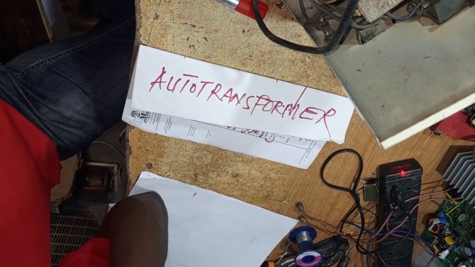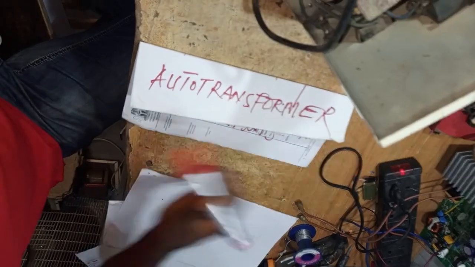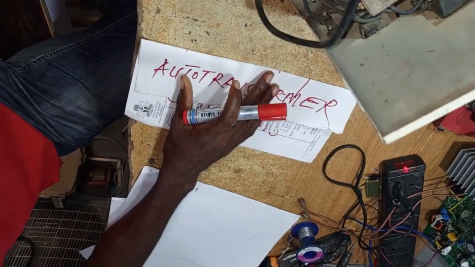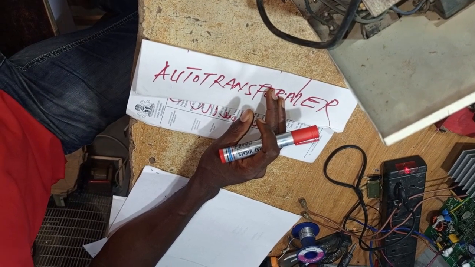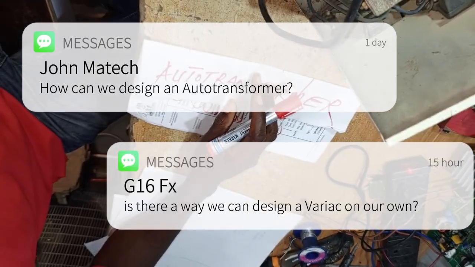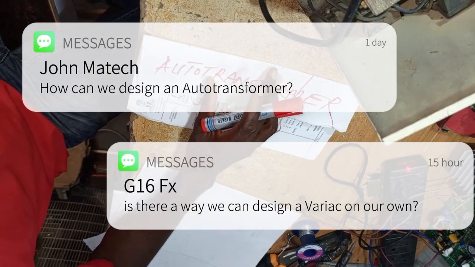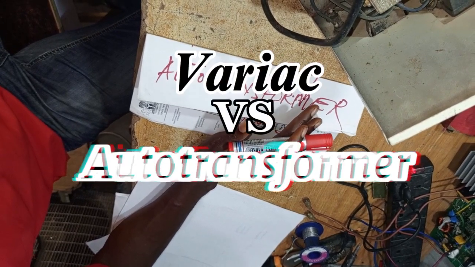People have been asking me, "Please, Coach Robinson, Mr. Robinson, can we have something on how to design an auto transformer, or how to design a variac?" So let me first of all explain the difference between a variac and an auto transformer.